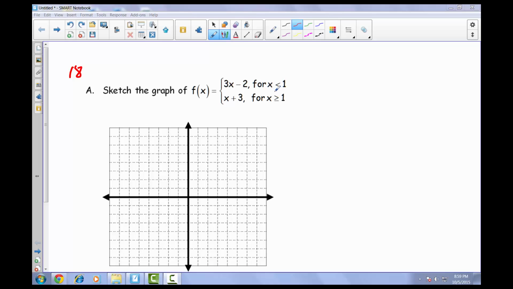So we see that x is being broken up by this x value 1, and as a result, for any x value that's less than 1, you would use this top function. For anything that's larger than or equal to 1, you would then use this bottom function.